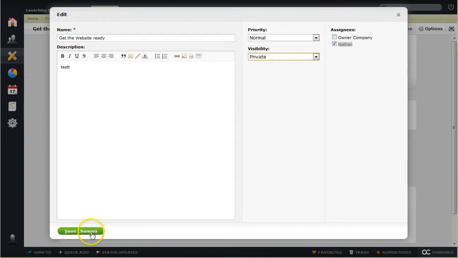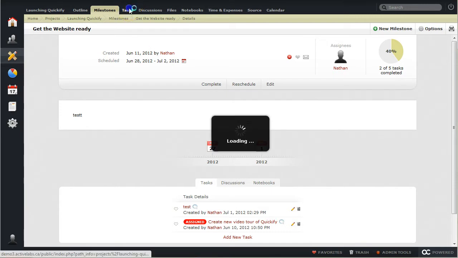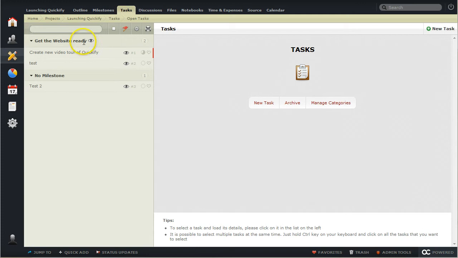So I'm going to go back in and say save changes, and then we're going to go to the task view real quick, and you're going to see here as it loads that we've added the private milestone icon next to the get the website ready, so that you can see that the milestone is actually private as well. Obviously you've got the task underneath with the privacy, and that's as normal.